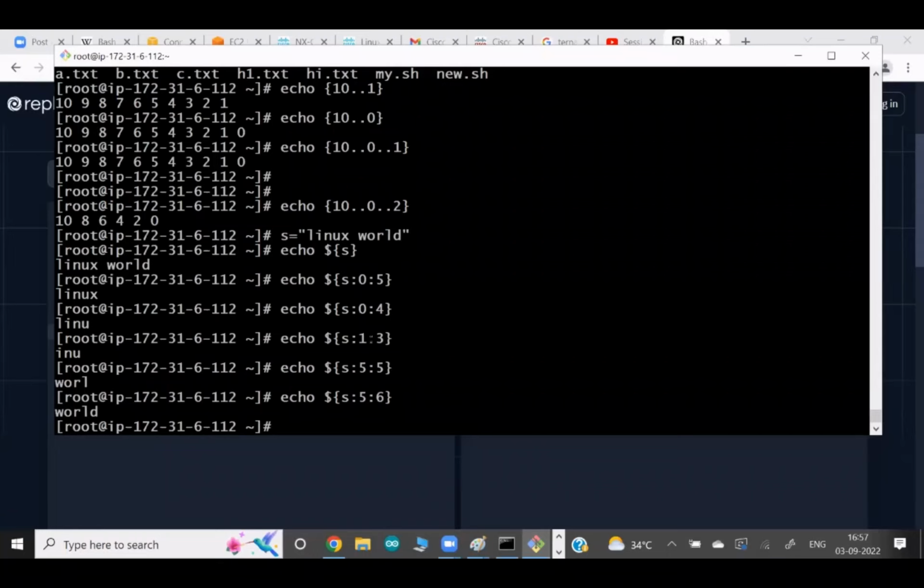So this is called substring, because this is the entire string. So I'm cutting some parts, called slice or substring extraction. You can do it very, very quickly. Okay, this also we can do. Let's do some more things.